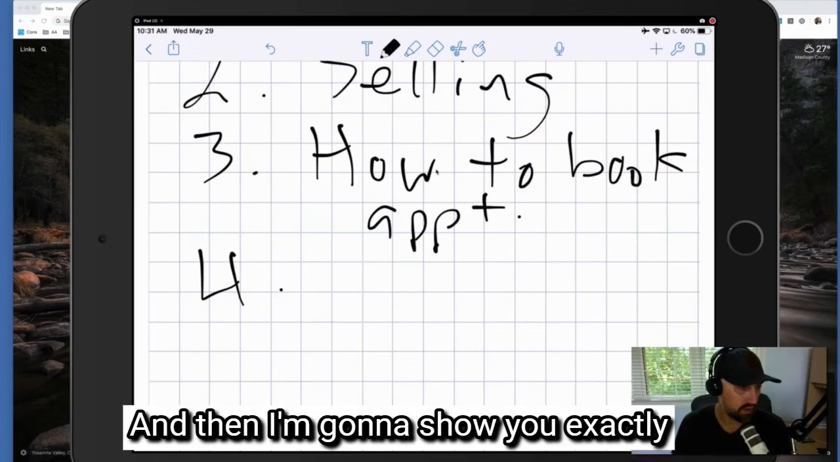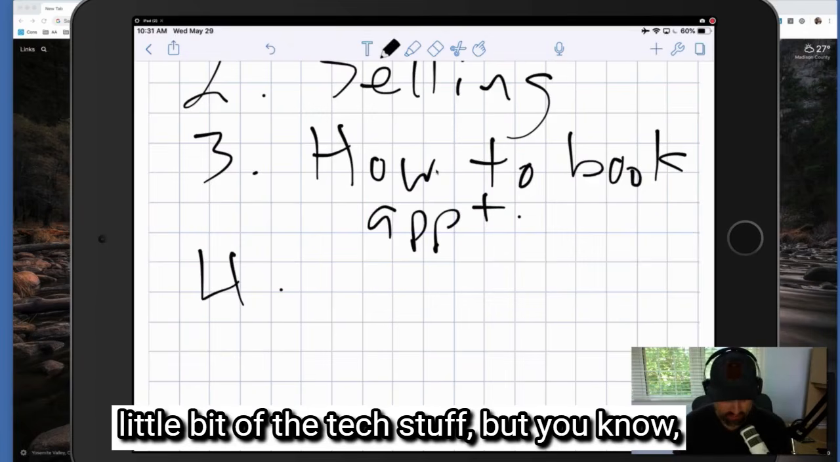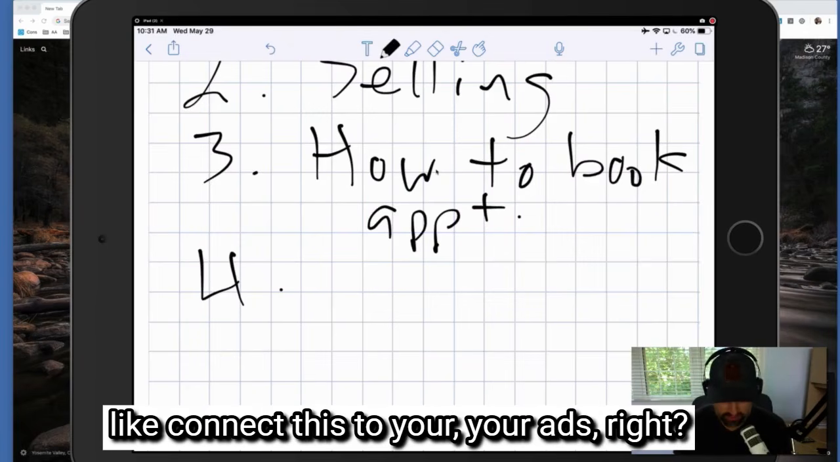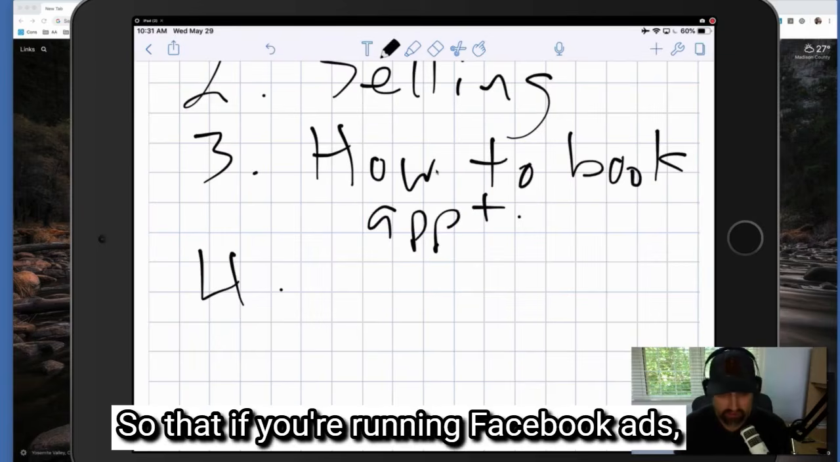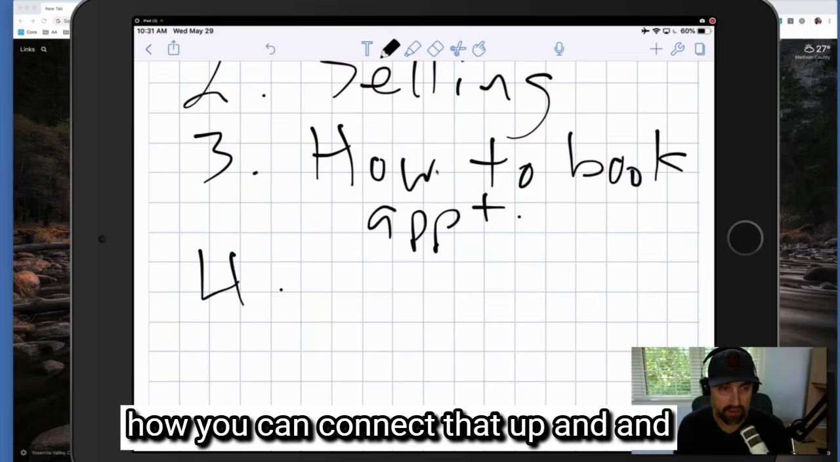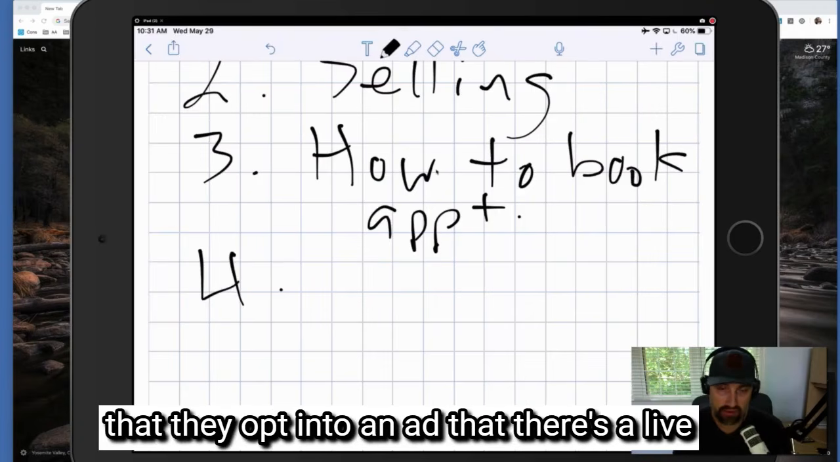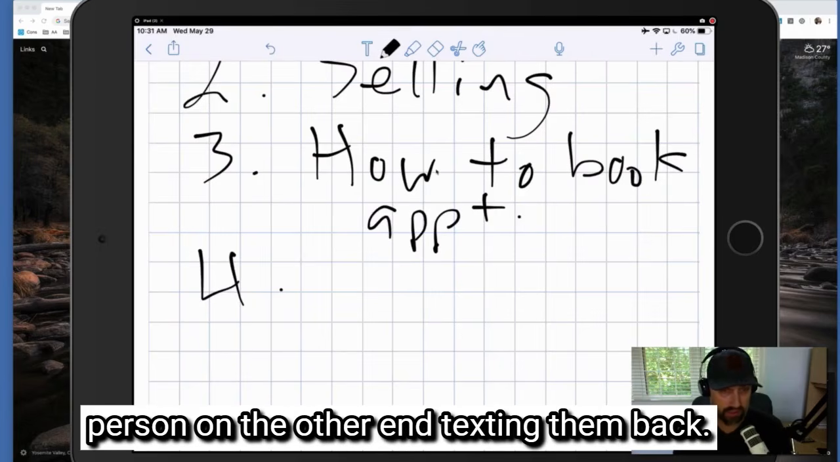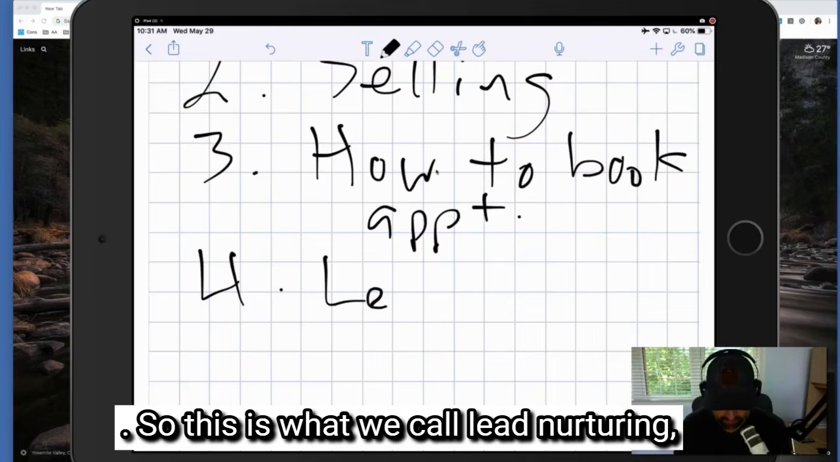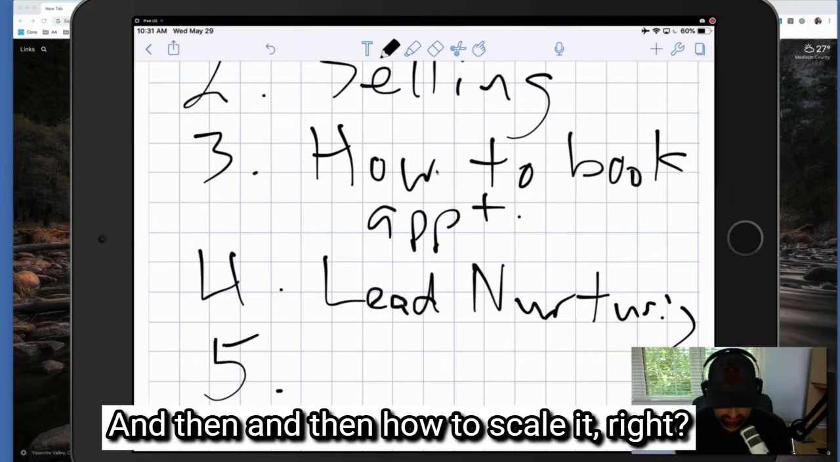And then I'm going to show you exactly how to connect this, a little bit of the tech stuff, to your ads, right? So that if you're running Facebook ads, for example, and getting leads for a client, you can connect that up and really make it seem as though the second that they opt into an ad, there's a live person on the other end texting them back. So this is what we call lead nurturing, right? And then how to scale it, right?